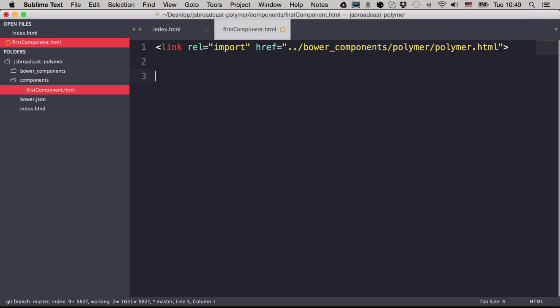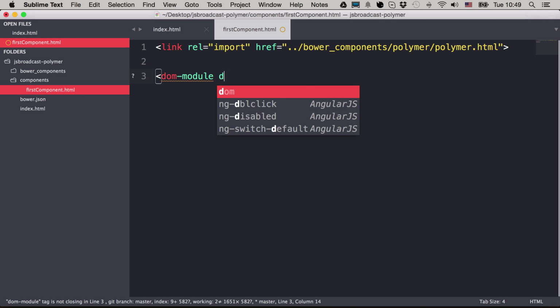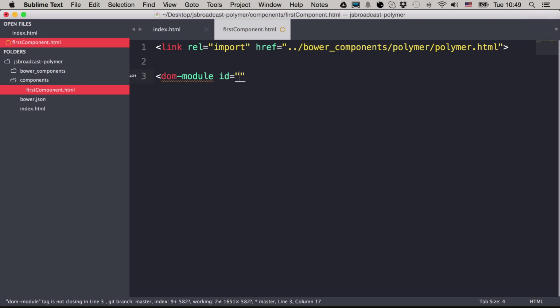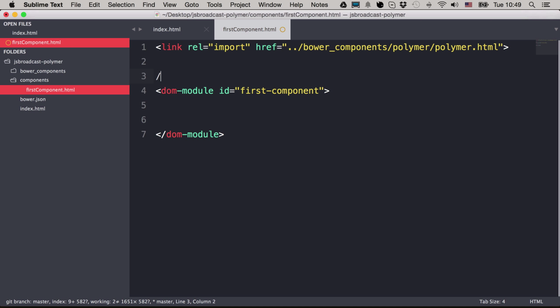The way we define our first component is using an element called dom-module, and we give it an id of the name that we want, which we said is first-component. Just as we close any HTML element, we do the same with dom-module. So this is how you define our component definition, and inside of here we do a lot of stuff.